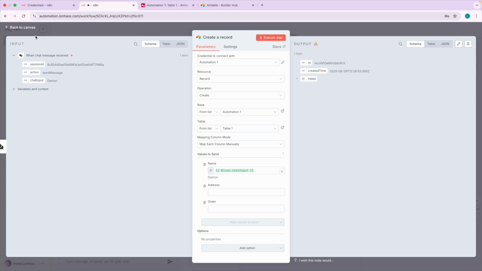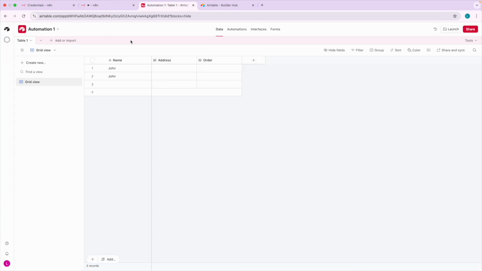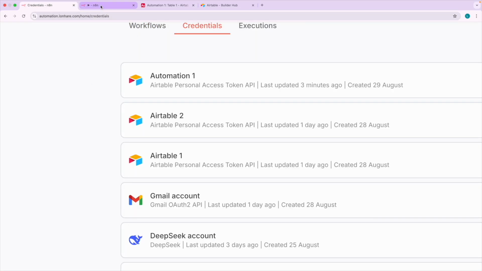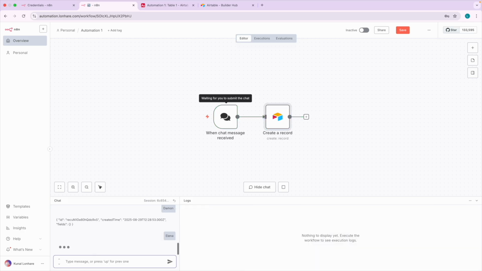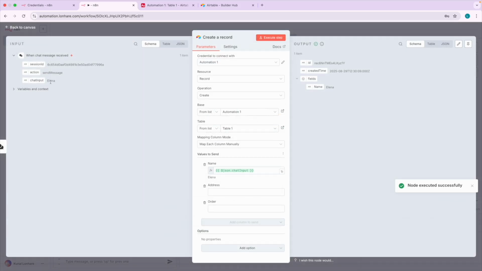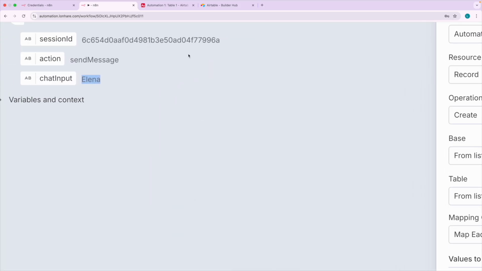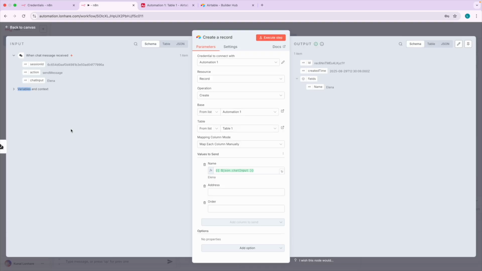Okay, so now if you go back to the canvas, let me just remove all the records here, right click and delete. Now let's say I write Elena, click on enter. Now the automation is started and you can see Elena is recorded in the chat input here, and if we go here you can see automatically Elena is recorded over here. So that's great.